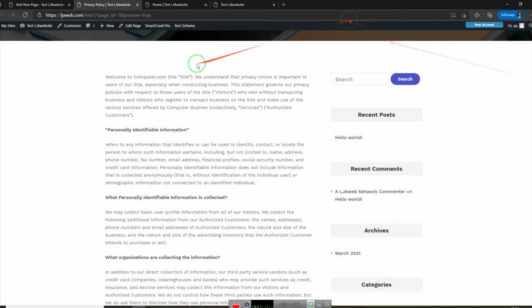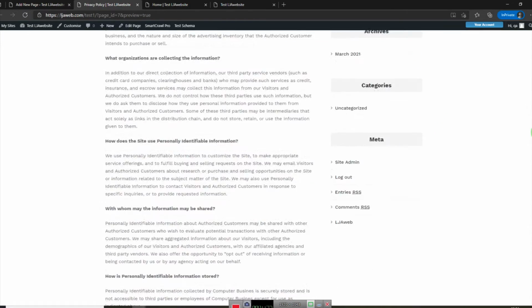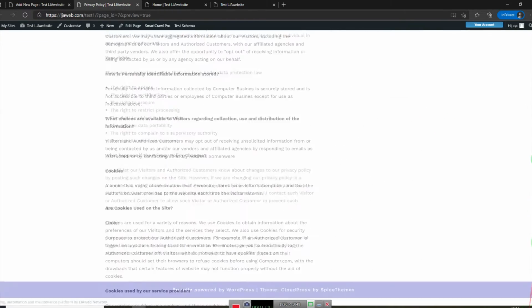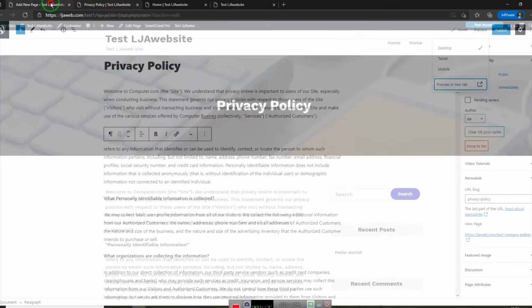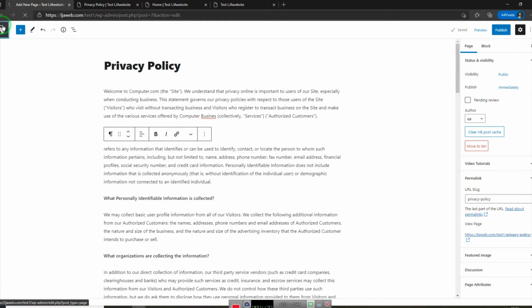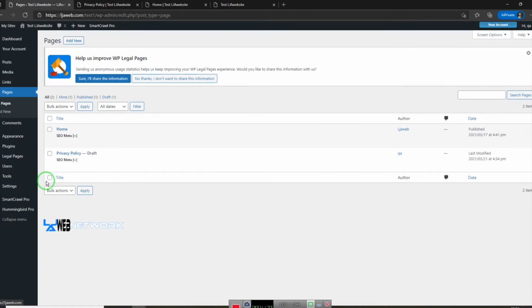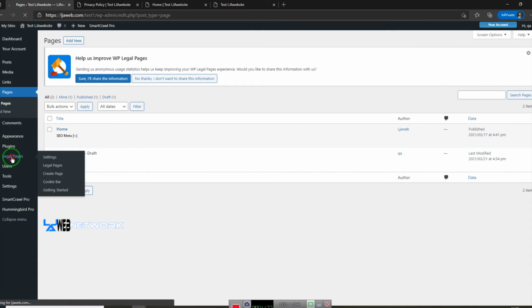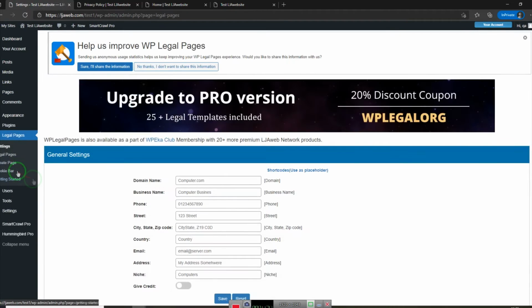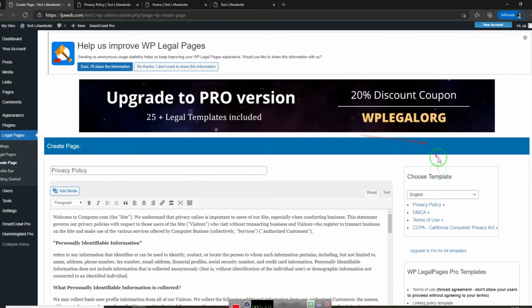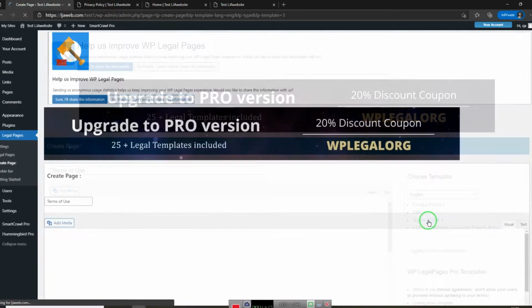Welcome to computer.com, the site. We understand that privacy online is important to users. Our site, blah blah blah. Then you've got all the content there generated for you. So anyway, let's go back to our legal pages, back to creating the pages. Now we want to click on terms of use.